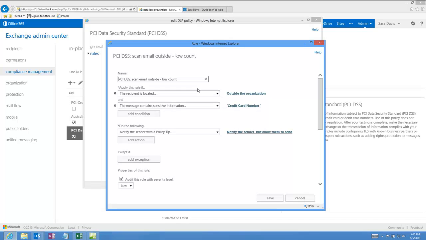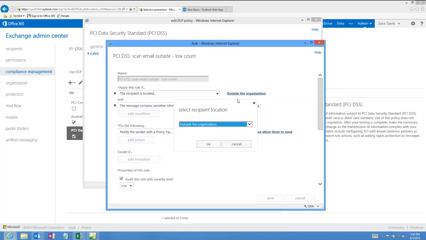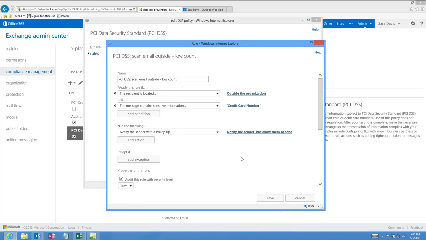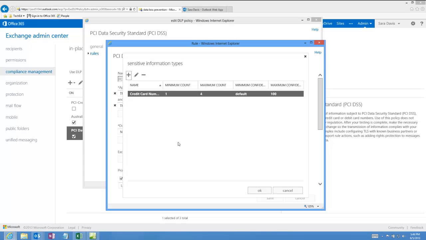So again, this is pretty similar to a standard transport rule where you give it a name. And in this one, we look for outside the organization. We could easily look for a partner or inside the organization. And the next thing here is message contains sensitive information. And this is really the predicate that hooks back into our classification engine for detections. So if I click on this, we will see here we're looking for credit card. We're looking for a minimum of 1 and maximum of 4. And that will make more sense in a second.